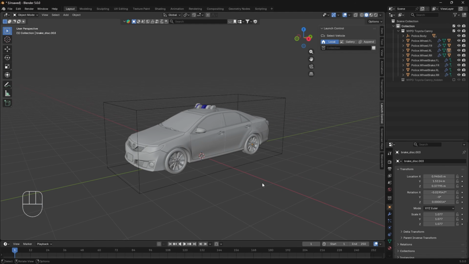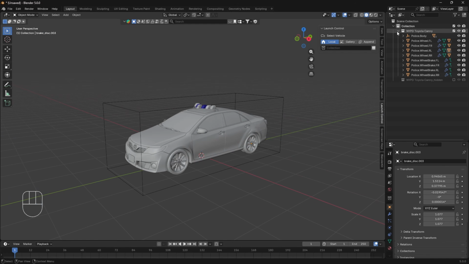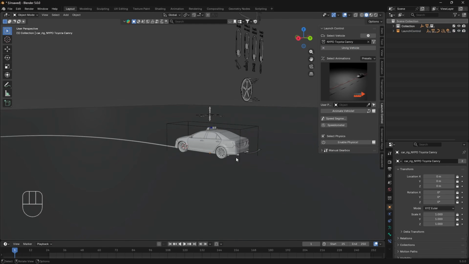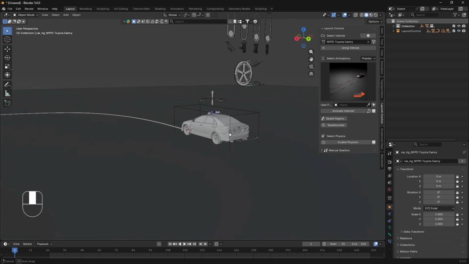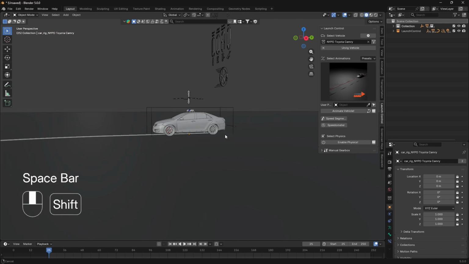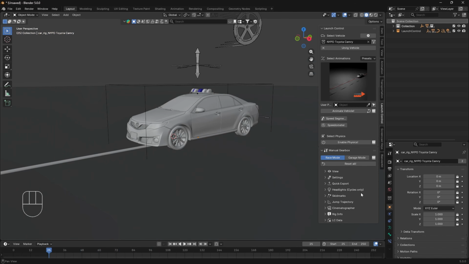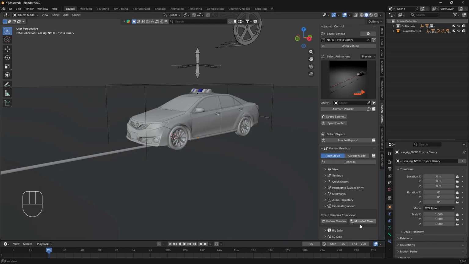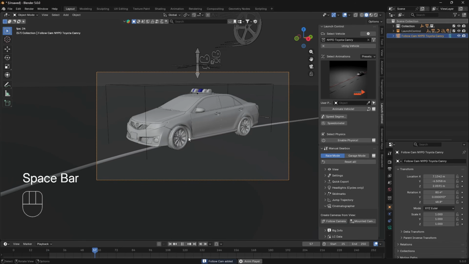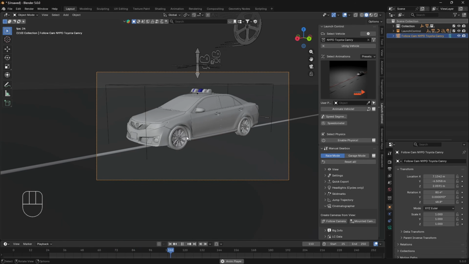Okay, so once that is good, all you have to do is drag this collection into launch control here, and then hit rig vehicle. And there you go. You have your first ever police car in Blender rigged and ready to go. And to see if the wheels are spinning correctly, you can go to the manual gearbox, go to cinematographer, add a follow camera, and then you can hit play. And look at that, they're spinning perfectly.